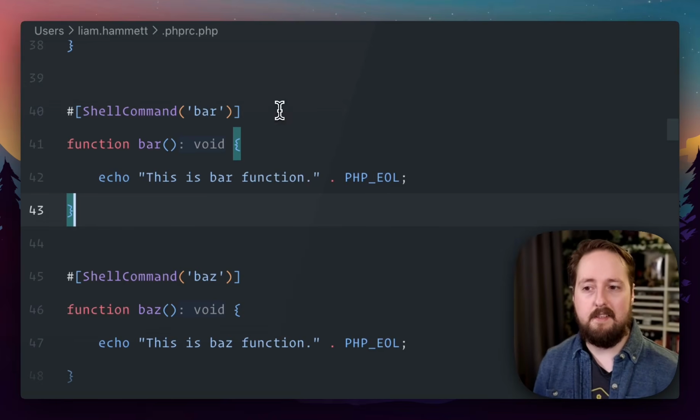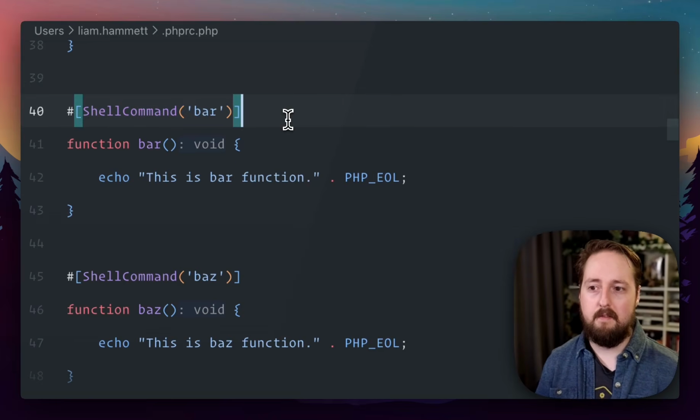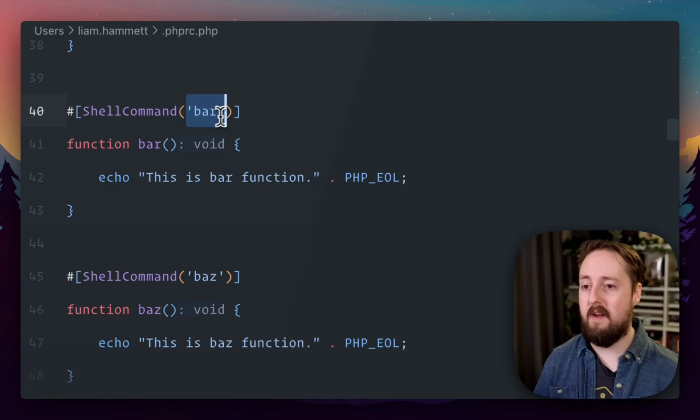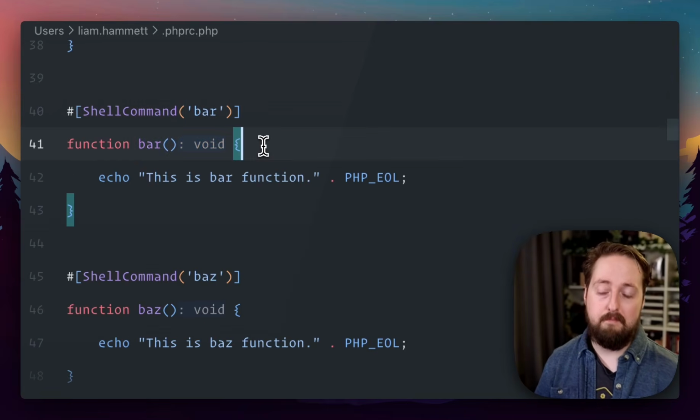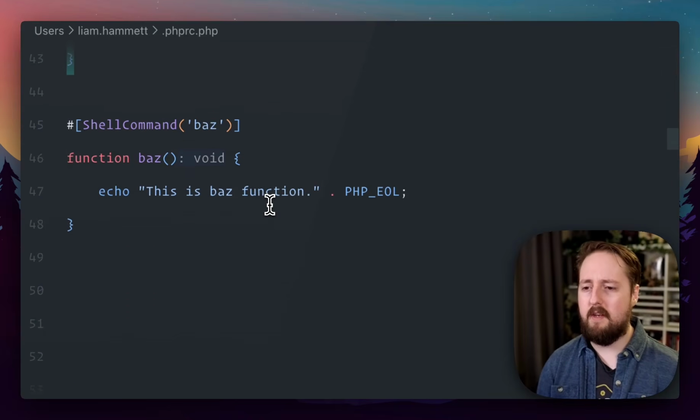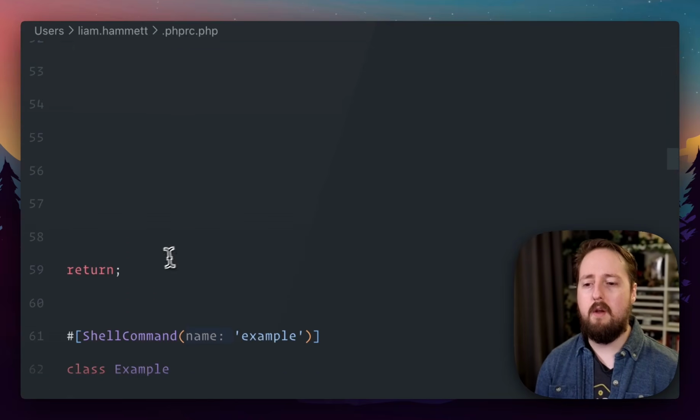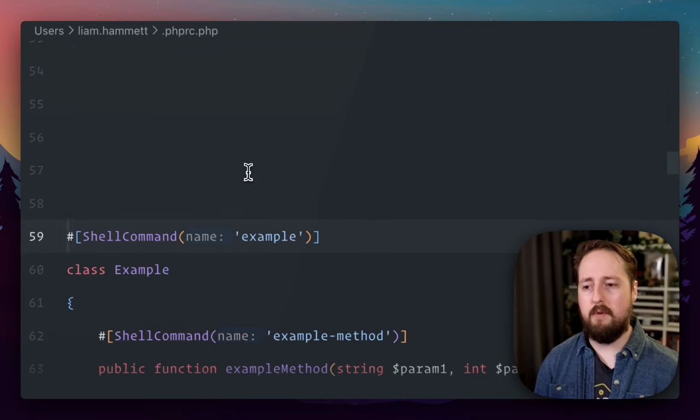The only thing I had to do was apply this shell command attribute to a function to make sure that when I type in this value, the function gets invoked. Let's have a look at another more solid example where it becomes a little bit more useful.